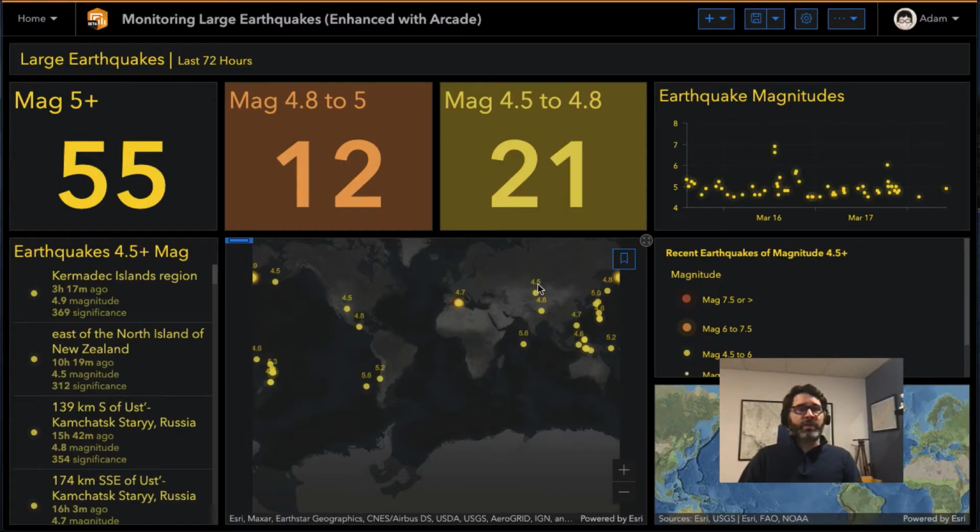Now I'd like to show you how to use Arcade within an ArcGIS dashboard. Here we have a dashboard that is monitoring recent earthquakes around the world. We can view that information on the map, by magnitude in a chart, in a list on the side, and on the top with indicator widgets. These indicator widgets are each showing a breakdown of the number of earthquakes within a specific range of magnitude. Let's use Arcade to configure this last one here to show only those earthquakes that register a 5 and above.